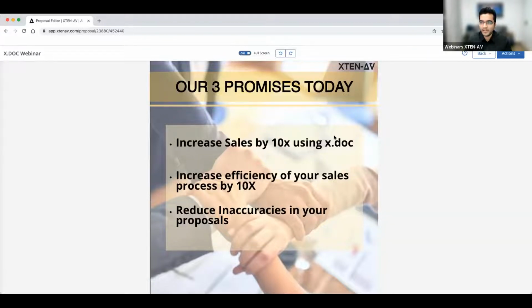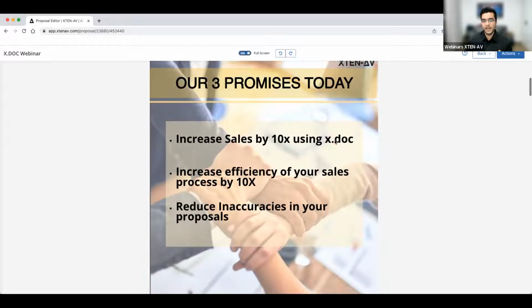It's not just going to be a boring demo. We're just going to go through all the tech stuff. We're going to teach you the framework, which is a proven framework for making more sales using proposal tools. And the most important thing, how you can reduce inaccuracies in your proposal, how you can save more money, how you can make sure you're not sending inaccurate estimates. So these will be your 3 biggest takeaways after this session, and we promise that this is going to happen.